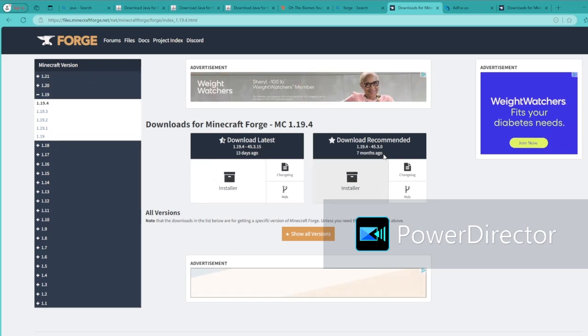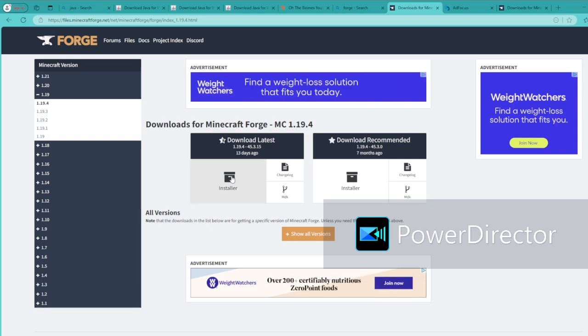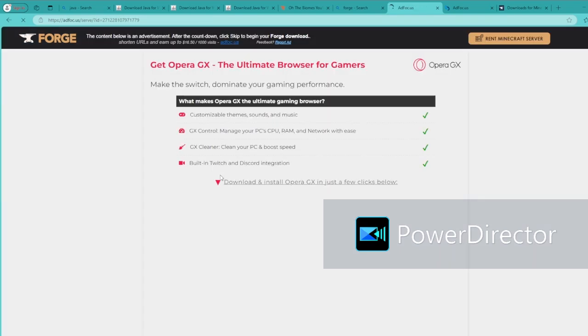That's the Minecraft version I then need to download. And you can download either the recommended or the latest. We're going to go with the latest this time. When you're on this page, do not click a thing. The only thing you're going to want to click is this button after 5 seconds. You have to wait 5 seconds. But just click the skip button after 5 seconds, and then it should download the version you need.